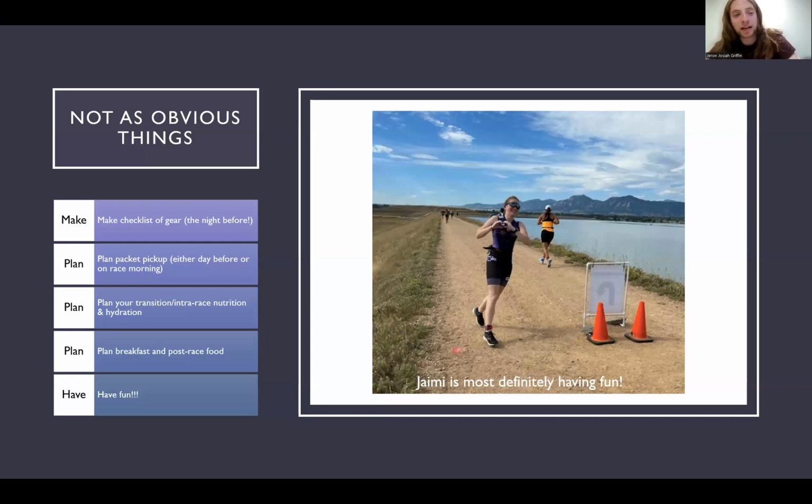You need to plan packet pickup because there's certain windows you need to do it. You can either do it the day before. That's probably what they recommend, but a lot of the time I go down morning of, so I just pick it up in the morning. Either way, I feel like it's pretty easy.